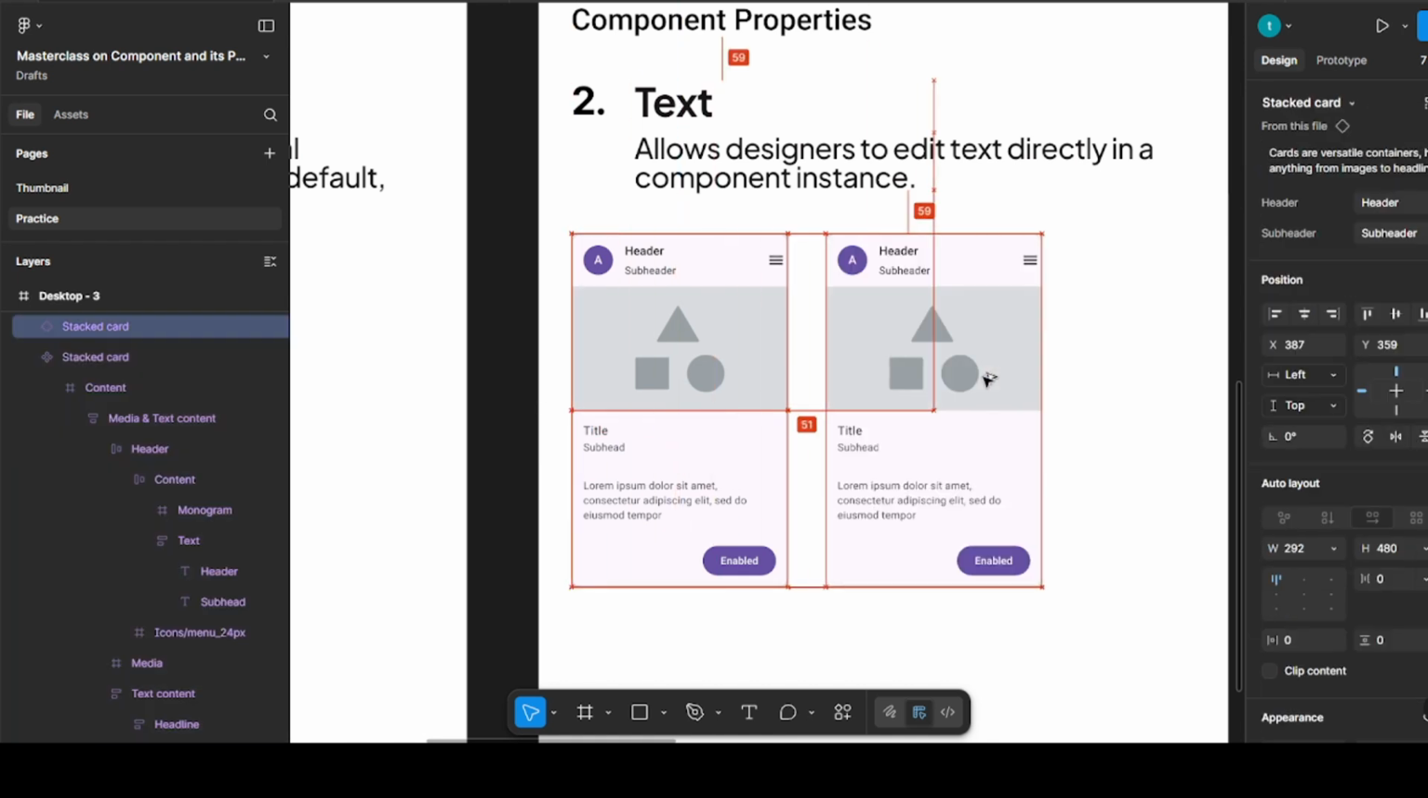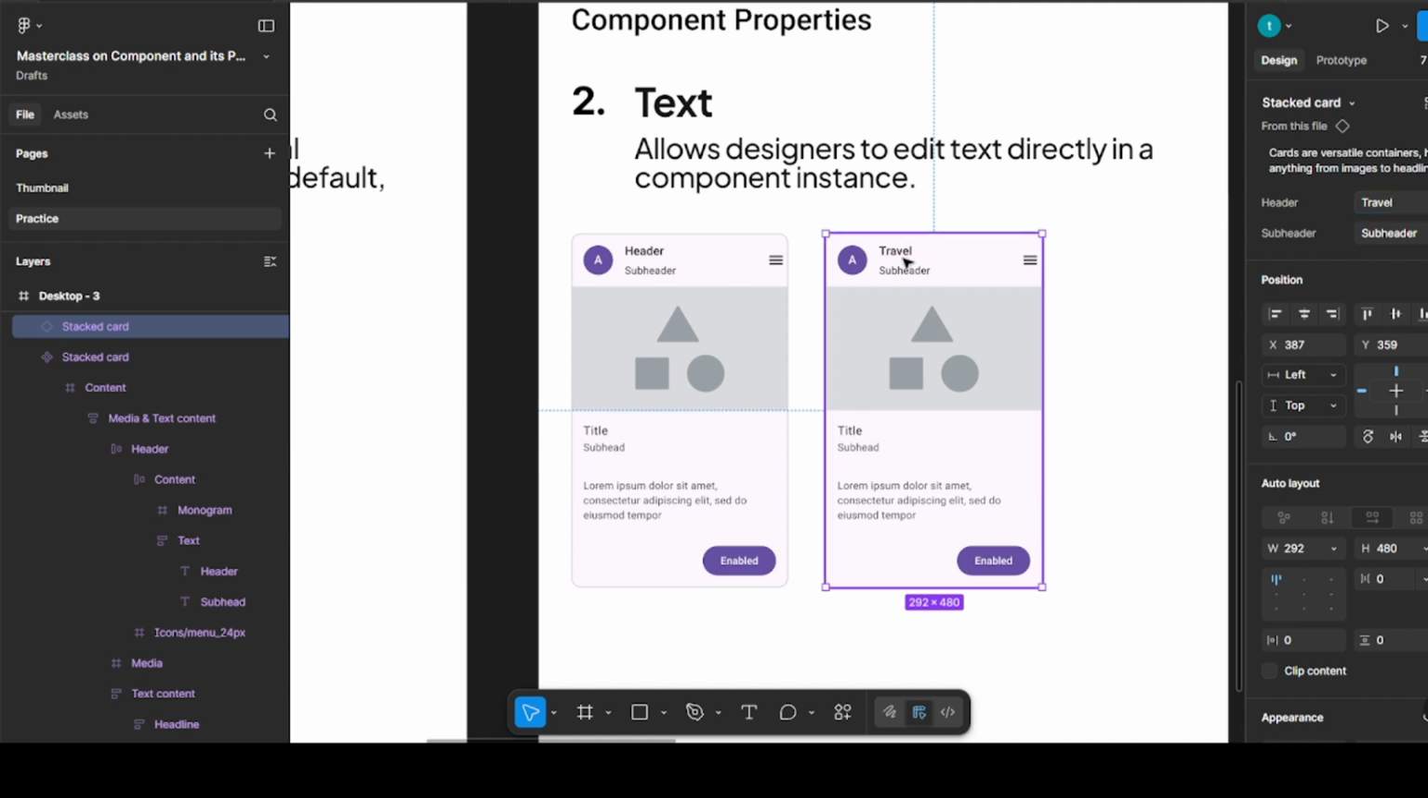So to see this property, you can take an instance, and from here you can change the header. You can give any random header, whatever you want. Let's give it as travel. So you can see that the text is being replaced and all the properties within the card remain the same. So it helps in maintaining the consistency in designing.